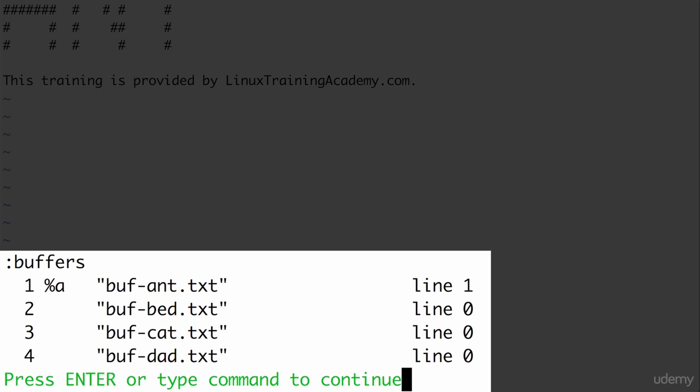In the far left column, you see a number. This number is a unique number for each buffer. By the way, this number will not change for the duration of your current Vim session, so the buff-ant.txt file will always be buffer number 1. The next column is used for indicators and flags. The indicators and flags for buffer 1 are a % and an A.